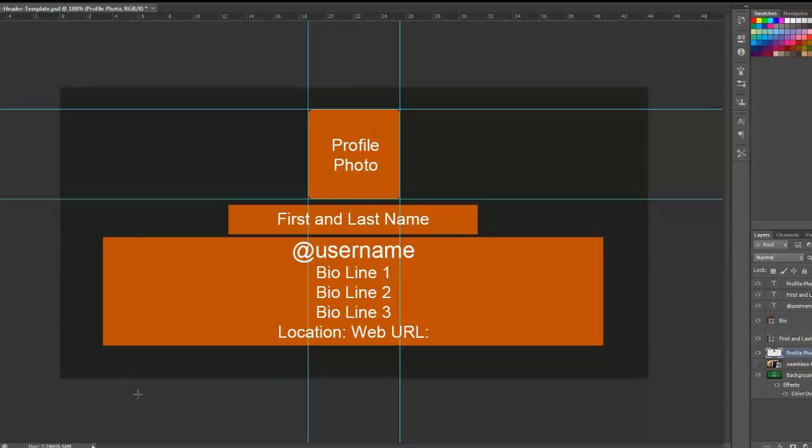The first thing you need to do is download my Twitter header background template, and you can grab the link in the description below. And when you open it up in Photoshop or GIMP, it'll look like this. The grey box represents the background of your Twitter header and its size, and the orange boxes represent the elements that overlay the background. So we've got profile photo, first and last name, username, bio, and web URL.